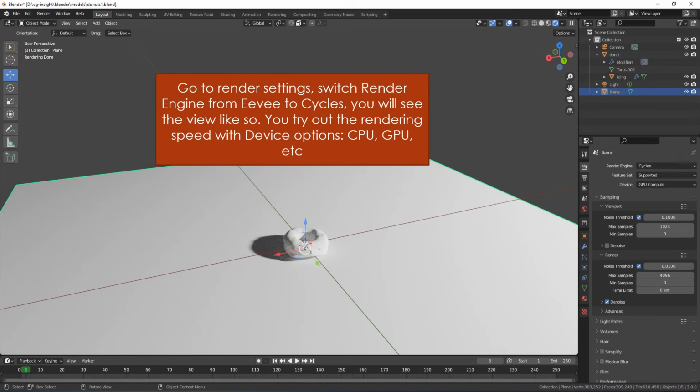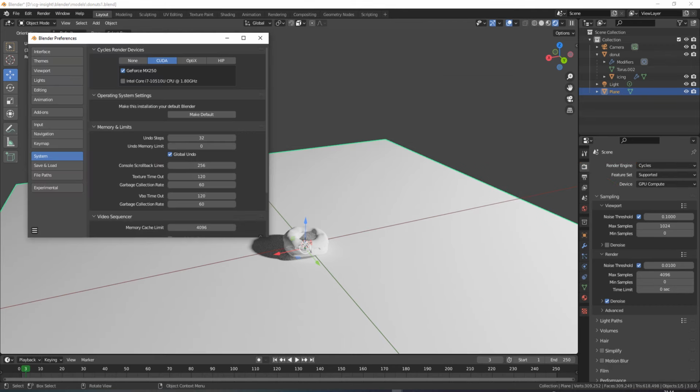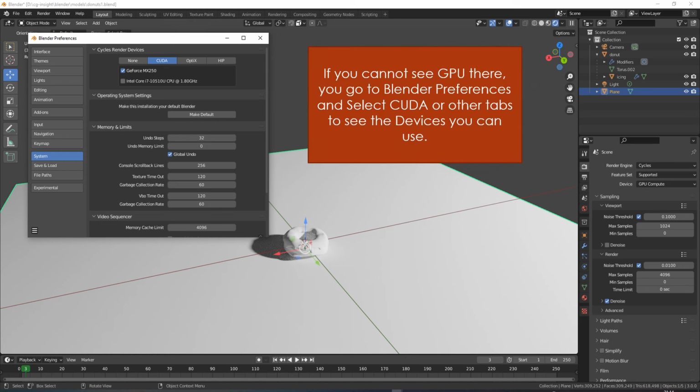Go to Render Settings, switch Render Engine from EEVEE to Cycles, you will see the view like so. You try out the rendering speed with device options, CPU, GPU, etc. If you cannot see GPU there, you go to Blender Preferences and select CUDA or other tabs to see the devices you can use.